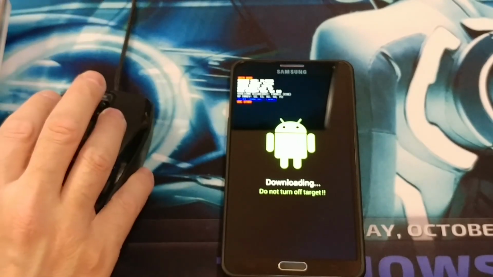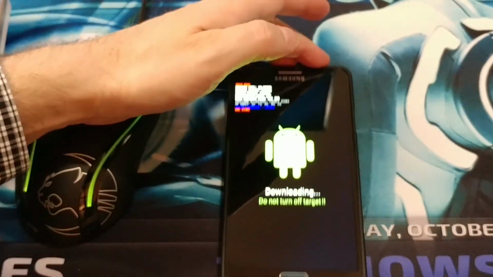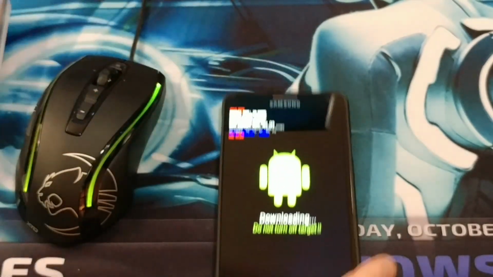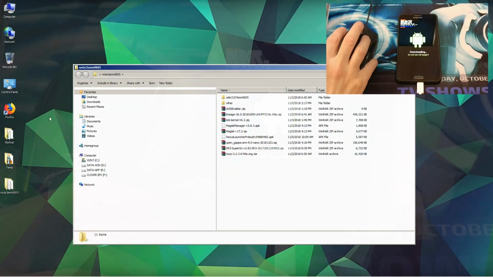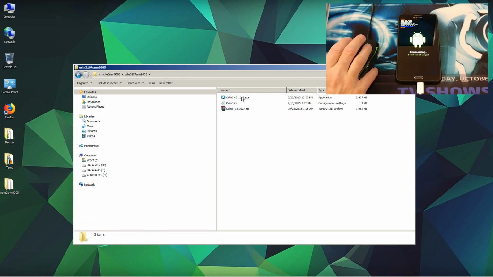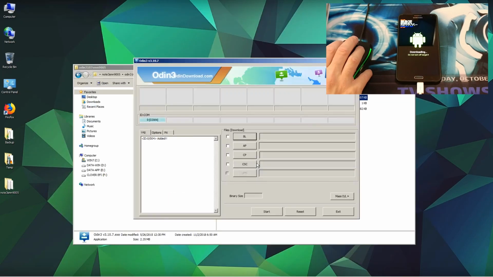Just go into your directory and attach the phone to your computer with the cable. Alright, once it is attached, go to your Odin folder and the Odin tool and run as administrator. As you can see, this line here needs to be light blue. That means that the port is added and then we can begin.